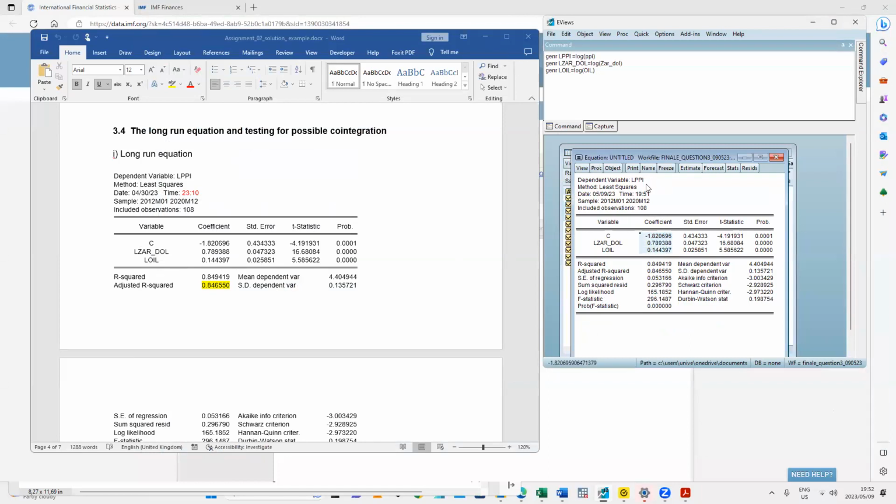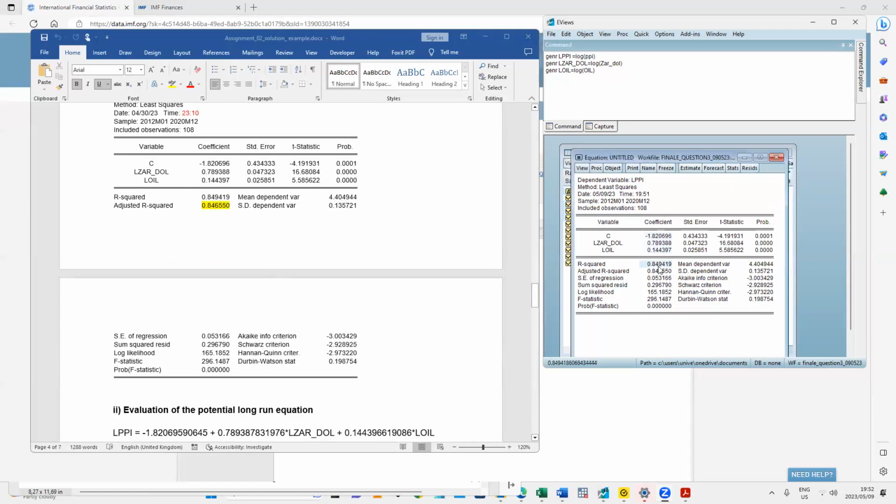Okay. Just to make sure, because you can make a mistake. A simple mistake can result in everything here being wrong. And when your long run equation is wrong, your residuals will be wrong as well, and your error correction model is wrong, and your graph as well will be wrong. So get it right here. Okay. So we have verified that our adjusted R squared, which I've highlighted, is 0.8465. Yeah. So it's fine.